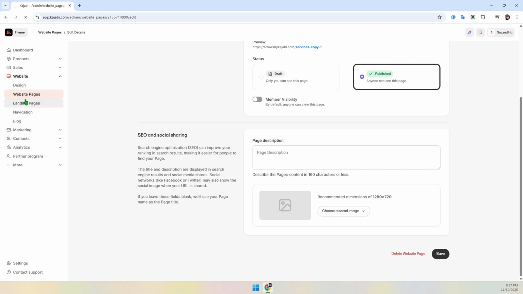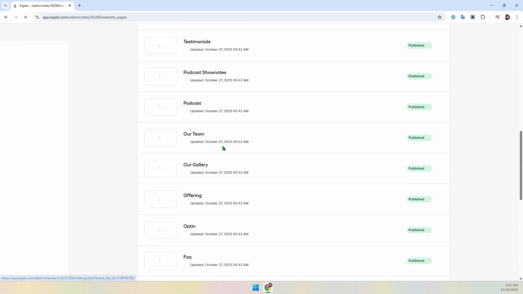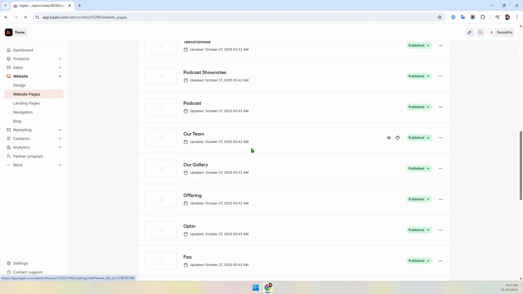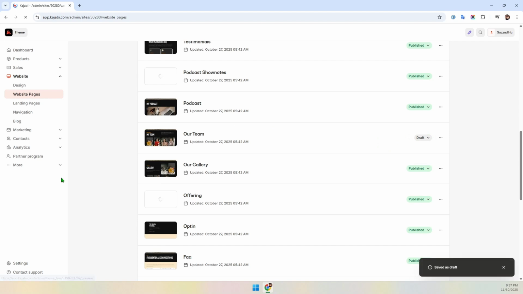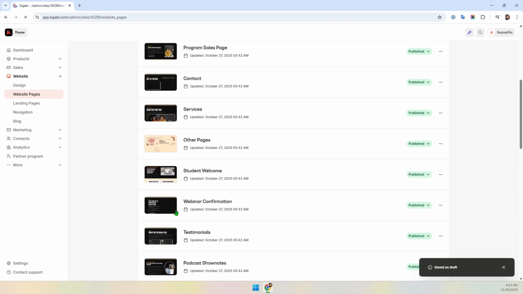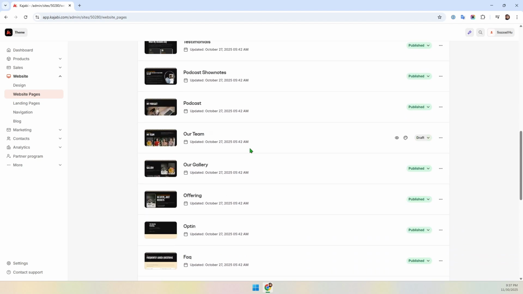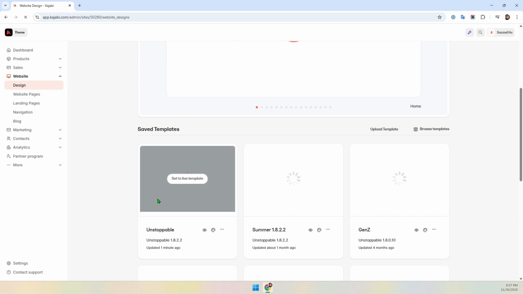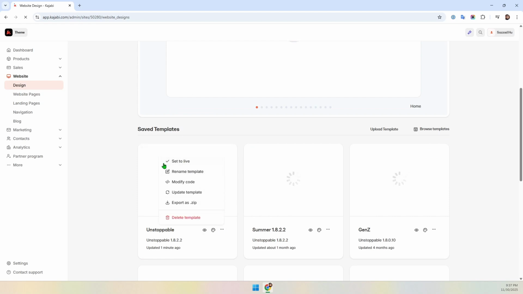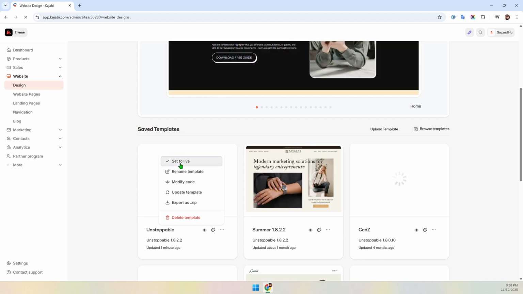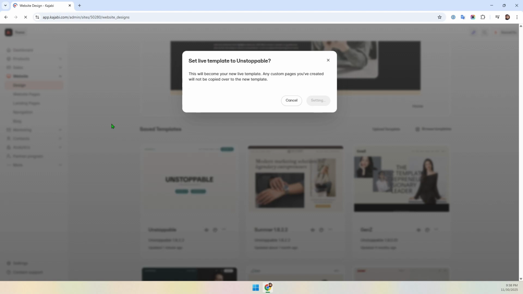And I'm going back to the website again. For example, if you don't need some pages, like this team page, just make this one draft for now. And yes, this is how you can make the changes. After doing this, go to the design. You can see it takes very little time. Then I'm going to set the original live theme live again. Just save as live.